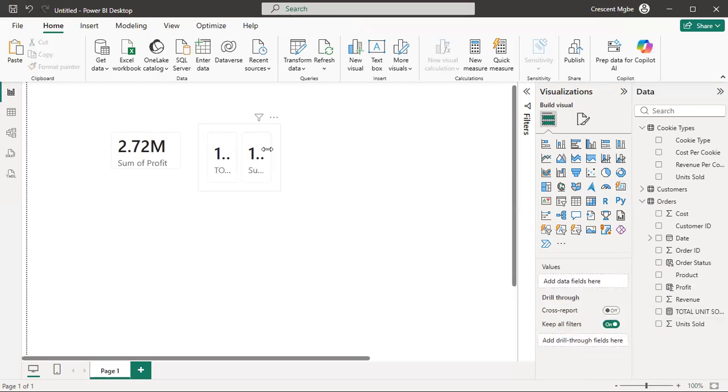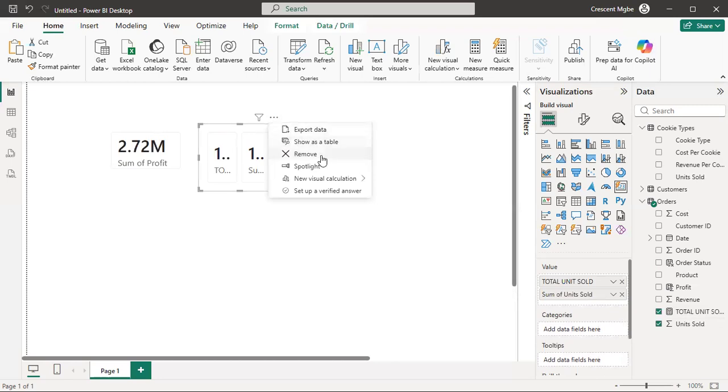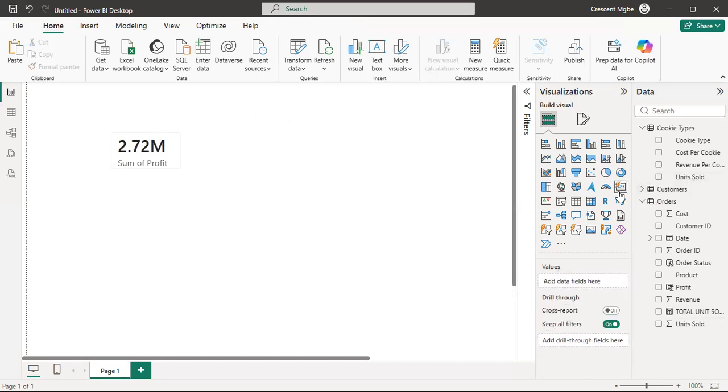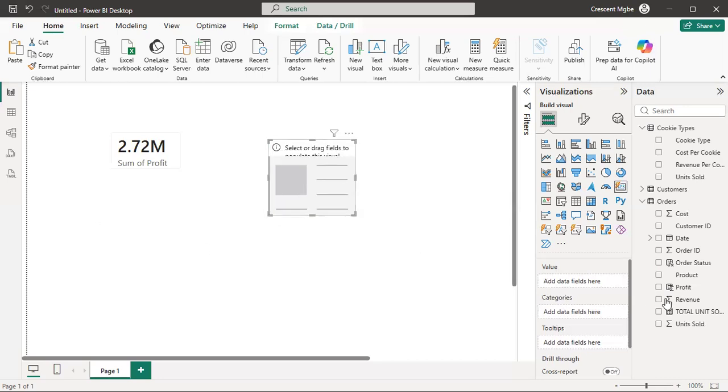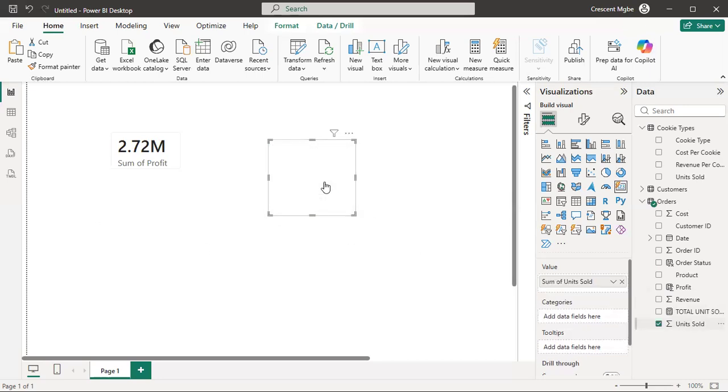Now this one has 2 cards. This is card. If you put this one, total units sold, it is still correct. 1.13 million. So this is it.